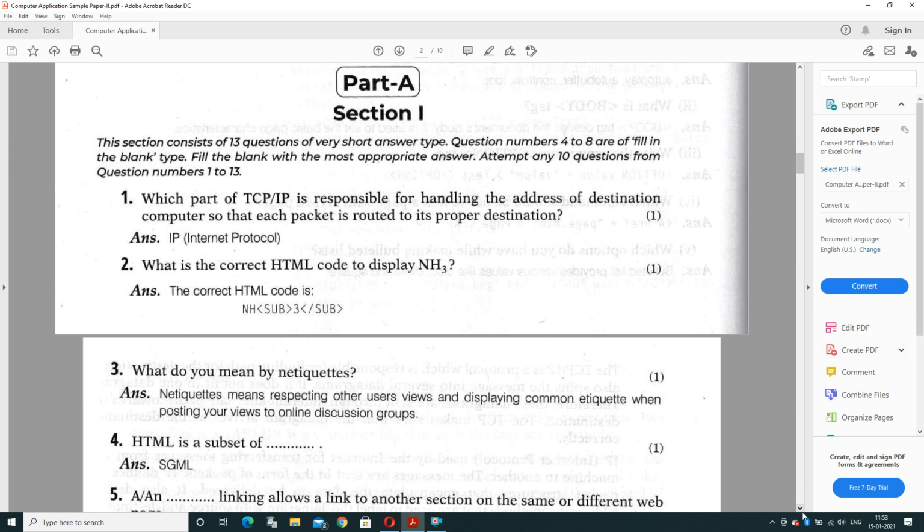Question number 2, what is the correct HTML code to display NH3? If you see the problem NH3, the 3 is written half corrected down. It means it's a problem of subscripting, and for that we will use the subscript tag. Directly we will write NH and 3 we will write in subscript. So we will write NH, then we will start the sub tag. In sub we will write 3 and then we will close the sub tag.